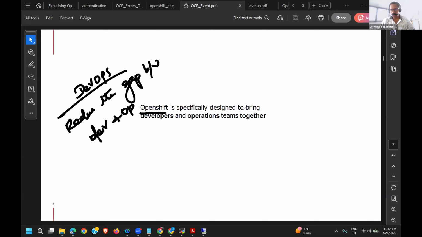OpenShift is specifically designed to bring developer and operation team together. So DevOps is to reduce the gap between development team and operation team. Both will be there, and I need to reduce the gap. Same like that, I'm using OpenShift as well. Where those things are available, we use a more advanced thing called GitOps. In an interview, they don't ask you about Argo CD or Jenkins; they will ask you about GitOps, syncing, application sync issue, and how to resolve it. This is a question you can get.